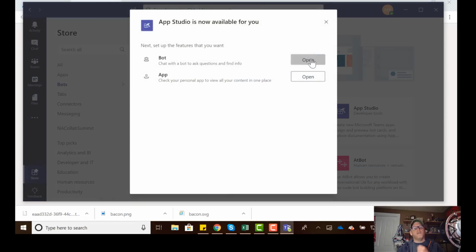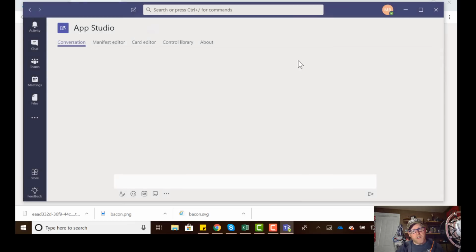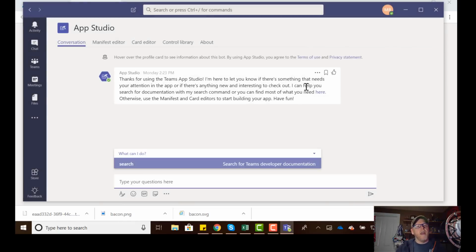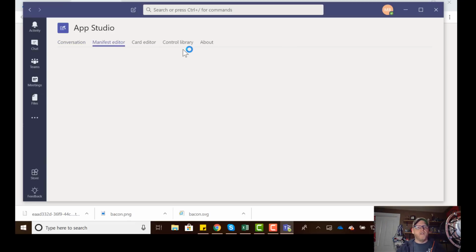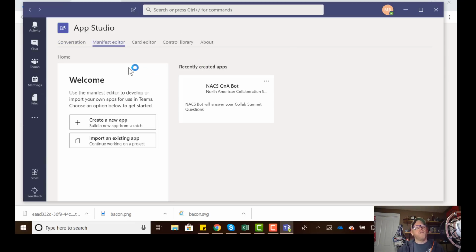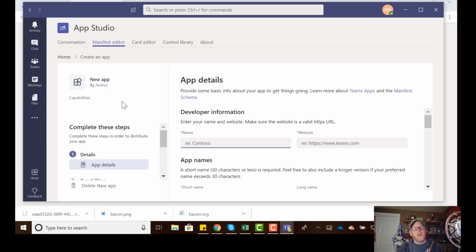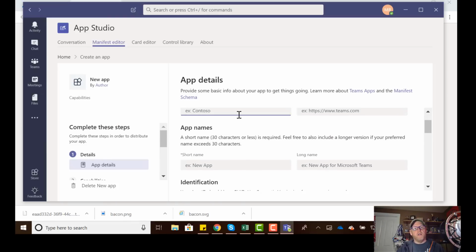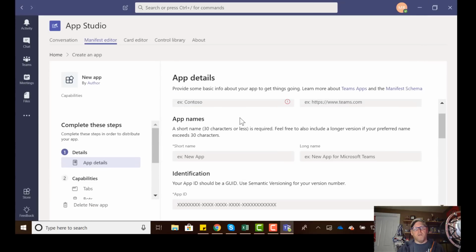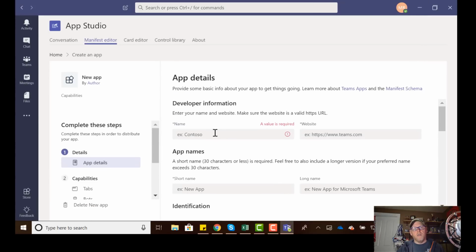So I'm going to go ahead and click on that, and I'm going to be creating a bot. So I'm going to click on Open, and the App Studio has its own bot that we can ask questions to, but I'm just going to go over to the manifest editor. And from here, I'm going to create the app for the bot. So I'm going to click on Create a New App. And I need to give the app some details about the app to Teams. So this is going to be, give it a name.